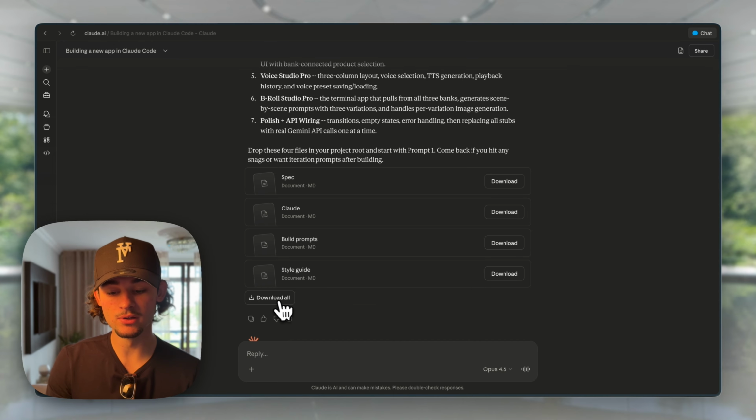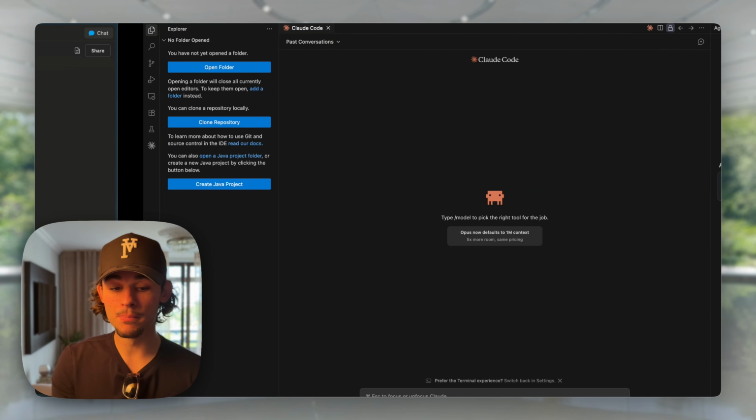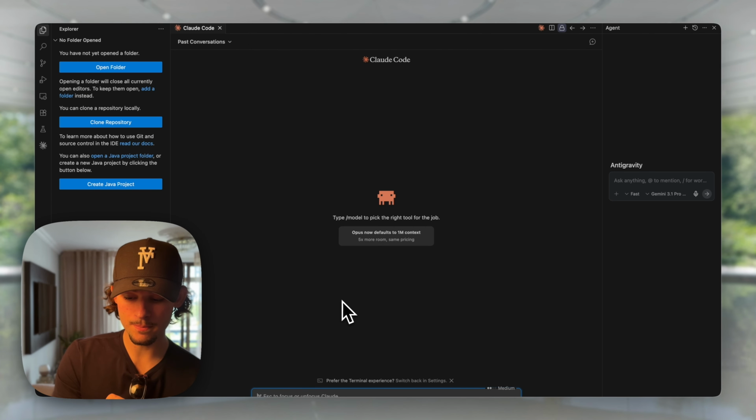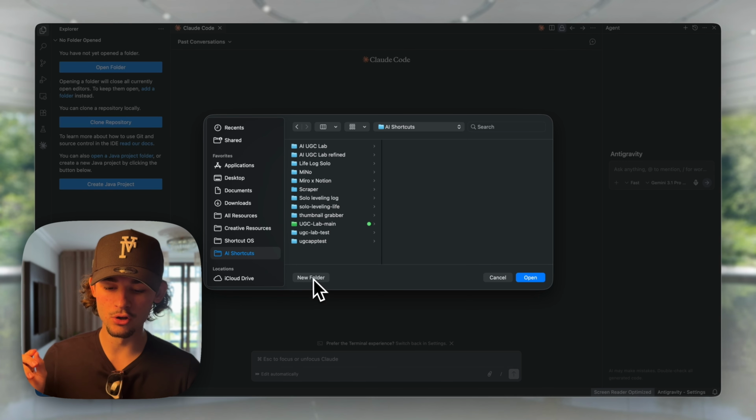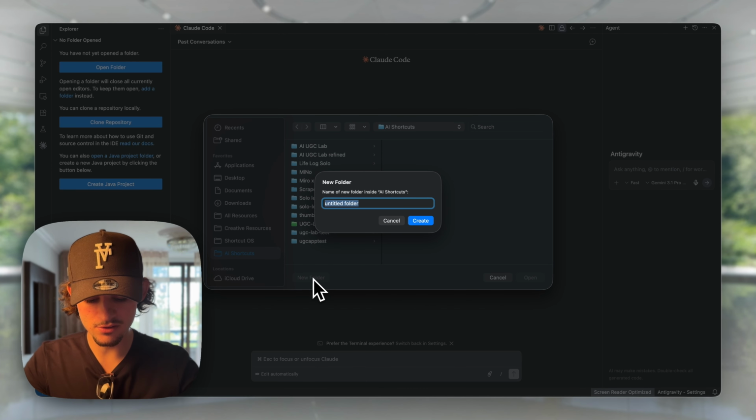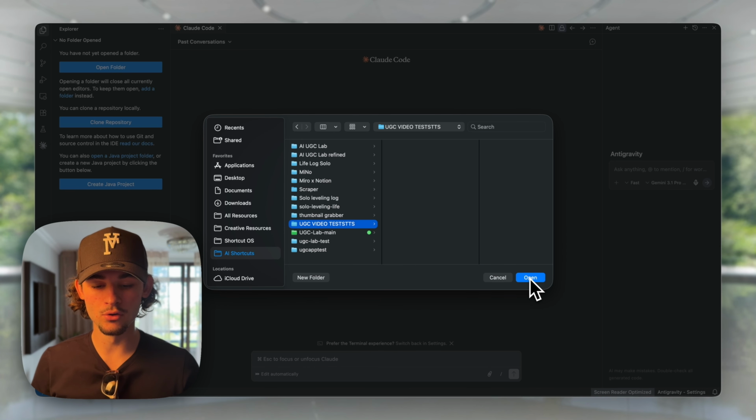And guys, we don't even have to think here. Just download all of that. Let's go back to anti-gravity with Claude Code. Now, what we're going to do is click on open folder, then click on new folder, and let's name it UGC video test. And then let's click on open.